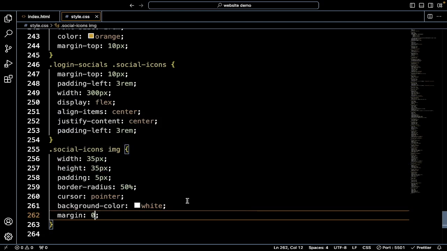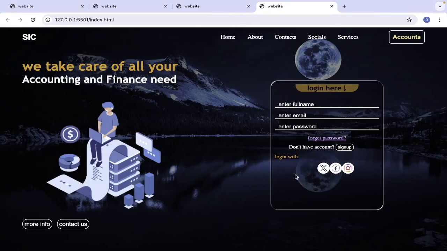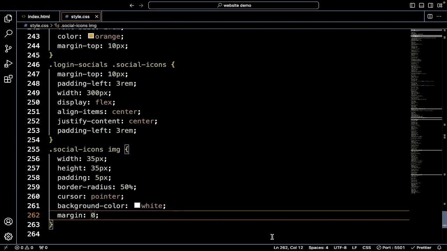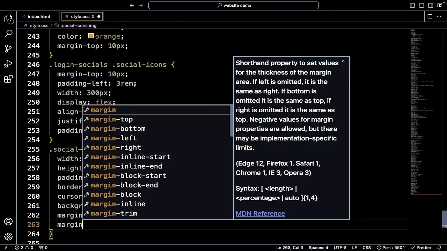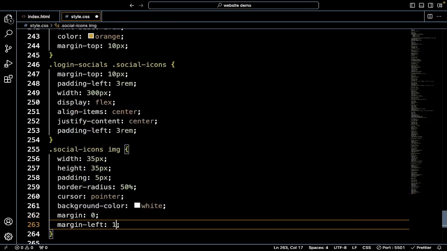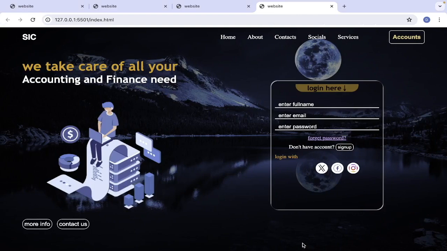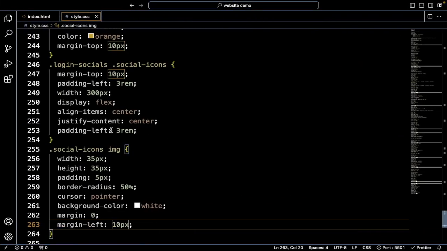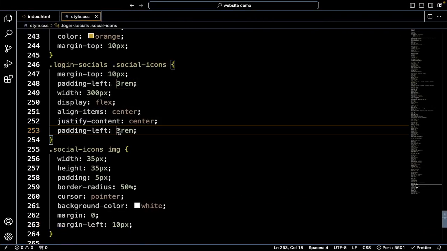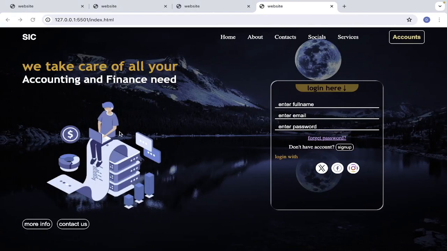When I save, we have this. So let's give it some margin. So say margin left should be 10 pixels. Now let's remove this over here. The padding left inside the social icons should be 0. So now it is well centered.